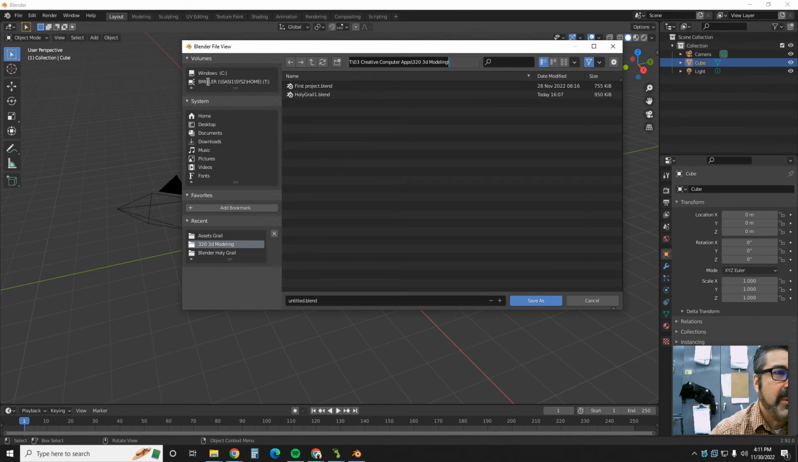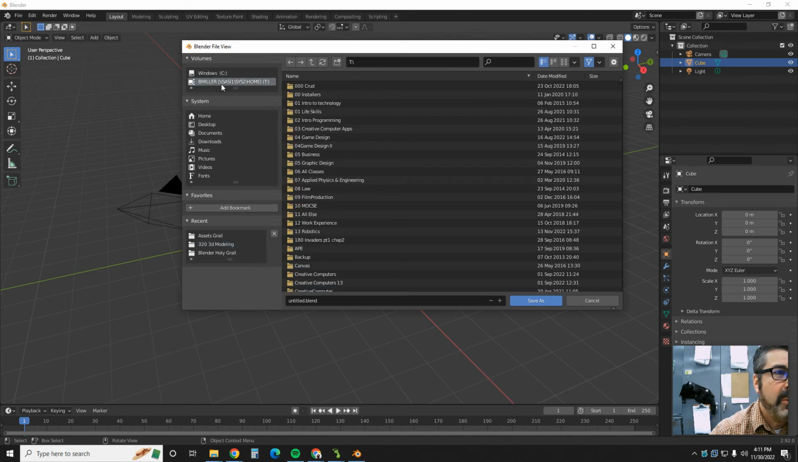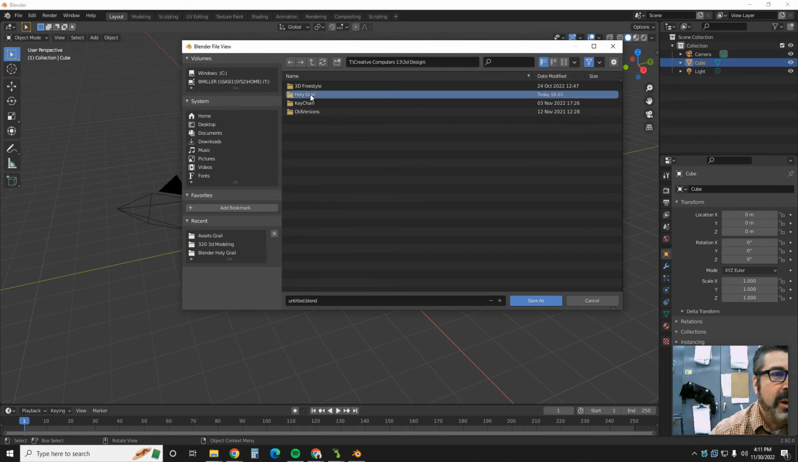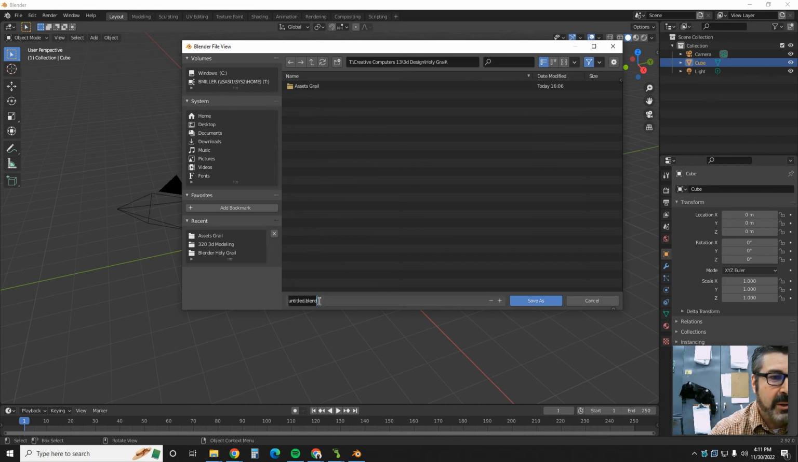Let's click over here. Let's go into our folder with our name on it. Okay, let's go to Creative Computers. We're going to go to 3D Design. We're going to go to Holy Grail, and we're going to give it a good name. I'm going to call this Holy Grail 2 because this is the second time I've done this, and we're going to hit save as.